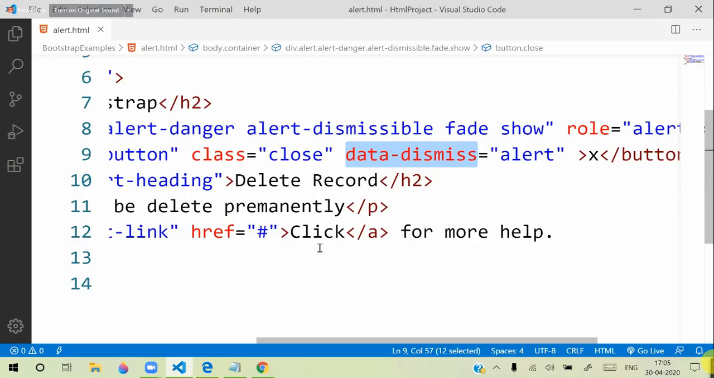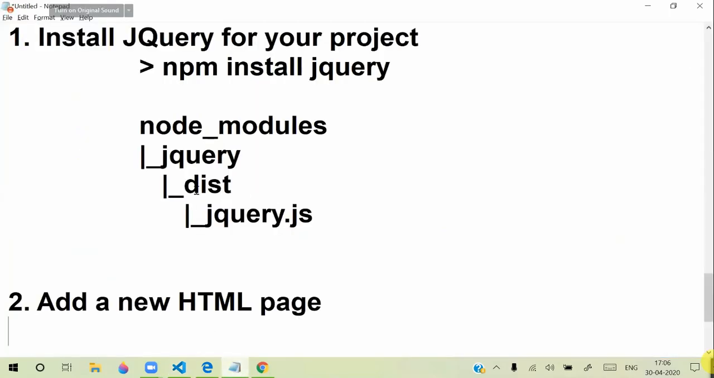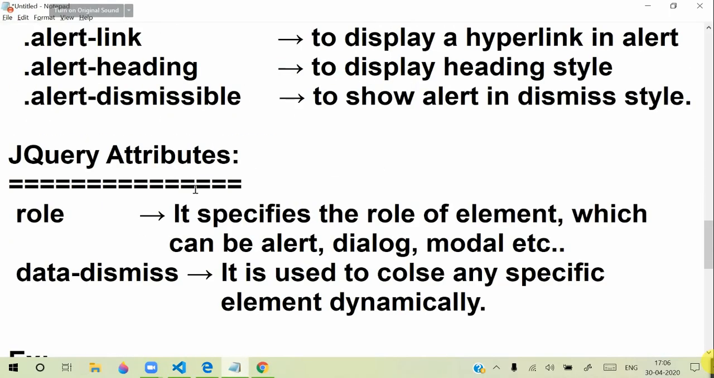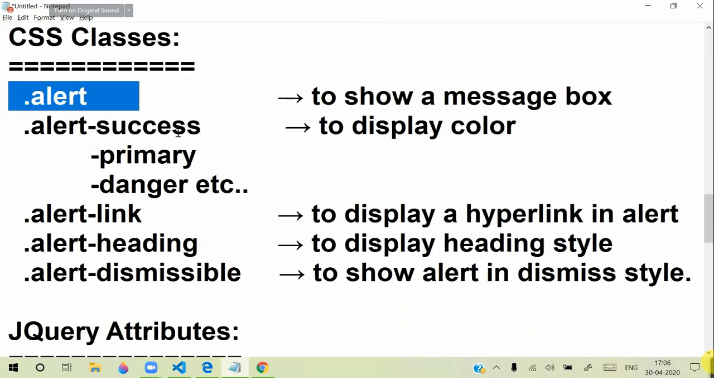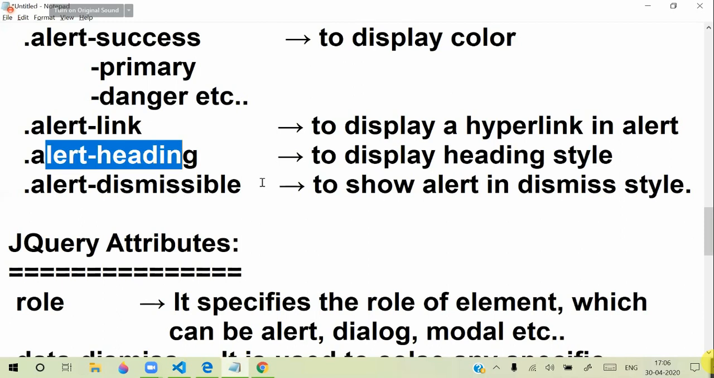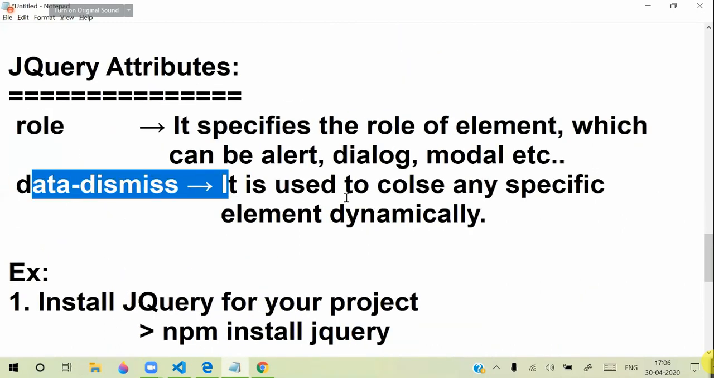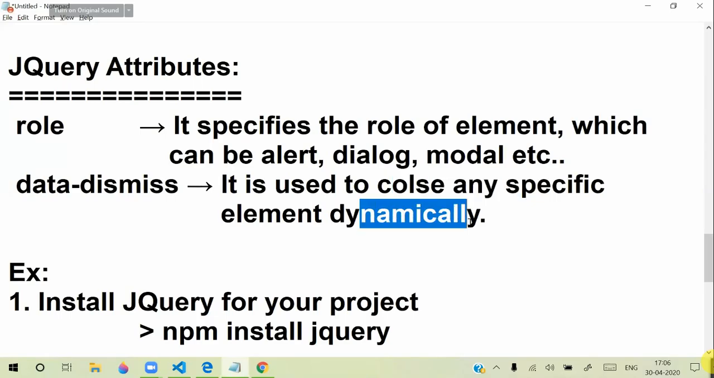We can even use various other attributes also. Later we will discuss that. For that we need to understand how to create buttons and how to write the classes for the buttons, right? As of now, this is an example of how to deal with alerts. Here we are using alert, alert success, alert link, alert danger, alert heading, alert dismissible. We have a role and we have data dismiss. That means it is used to close any specific element dynamically.